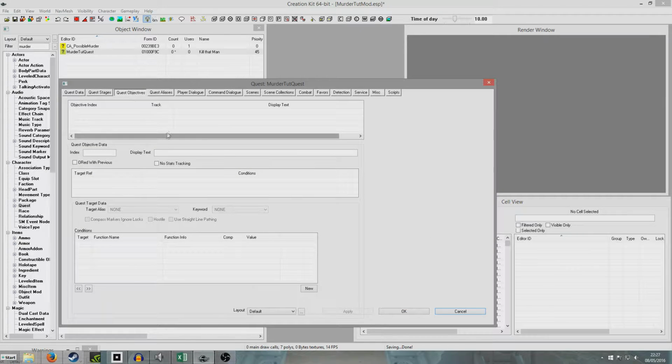I'm going to create some quest objectives now, so I'm going to right click new, and I'm going to put index 10. And so this is the objective that we were talking about when I put 10 in the previous stage. So I'm going to say kill the man.